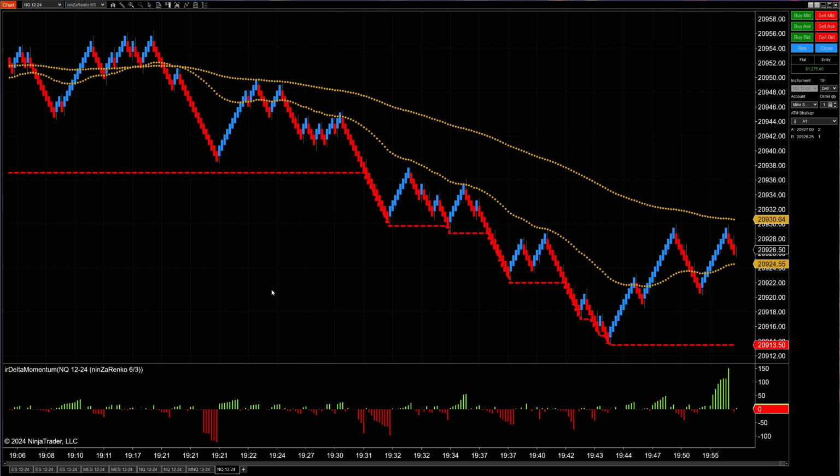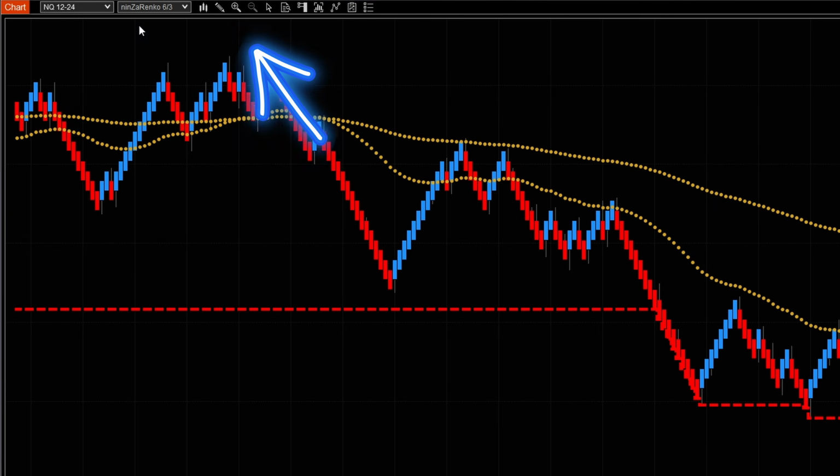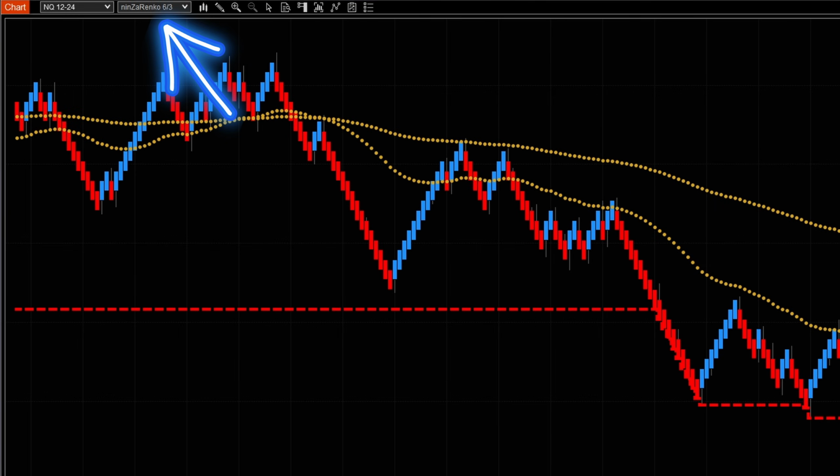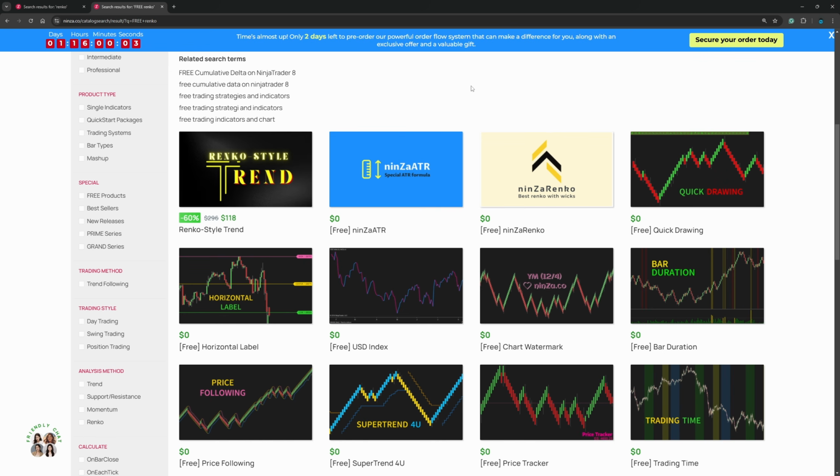Now, when you first come to the stream, you might say, Mike, what type of candles are these? These move extremely fast. And yes, they are a Renko type. However, they're not the standard Renko charts. If you look right up here in the top left, you'll see where it says NinjaRenko. However, you're in luck. It's a free add-on for NinjaTrader, which I'll drop the link in the description box down below. The one that says free right here is the NinjaRenkos that I'm actually using.